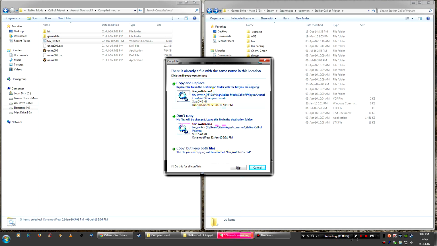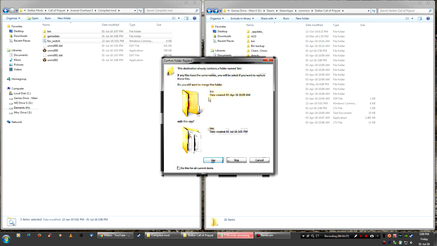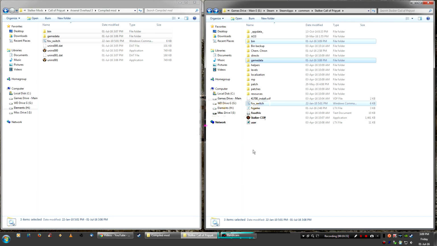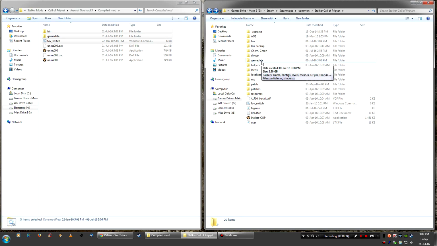Okay, it wants to overwrite field of view because I've already got it there. And bin file. Let it do what it has to there. Okay, so that's all three in there now. So now, Arsenal Overhaul in this example should run. Now I'm not going to do a test video because it usually works for me any other time that I've done it. So hopefully that has helped you guys out.